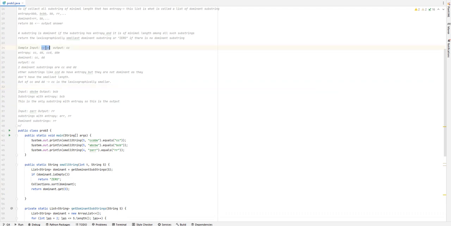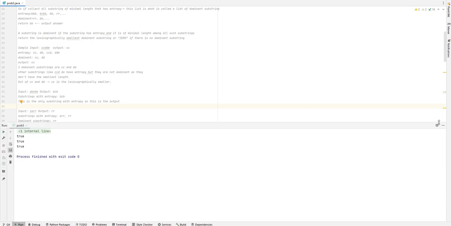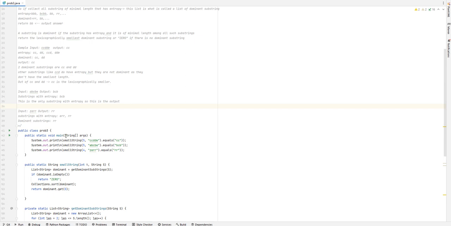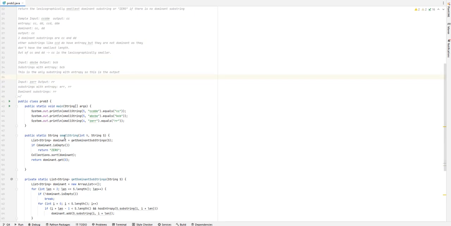These are some inputs and outputs. If the input is this, the output should be this. If the input is this, the output should be this. I have just put them in the form of test cases. So if my code is correct, these should all return true. In the current case, I have tested it and they all work fine. And I will go over how I have implemented it. So this is the main function.